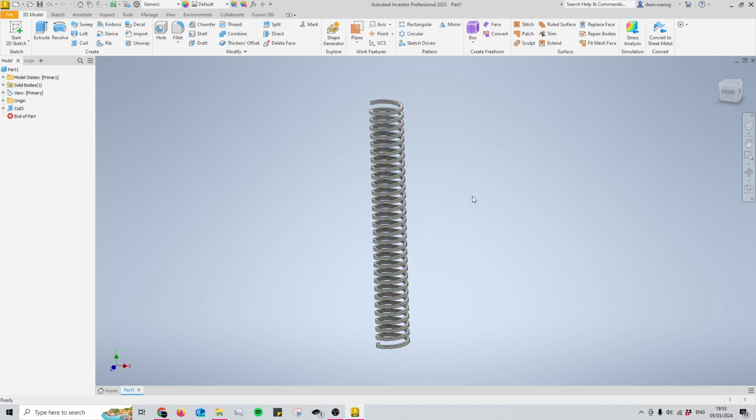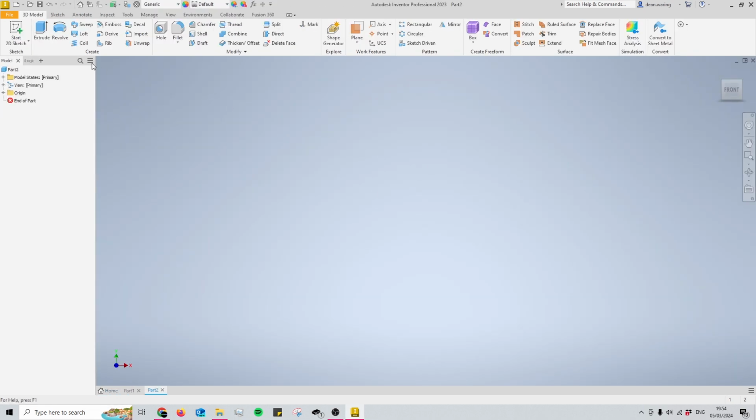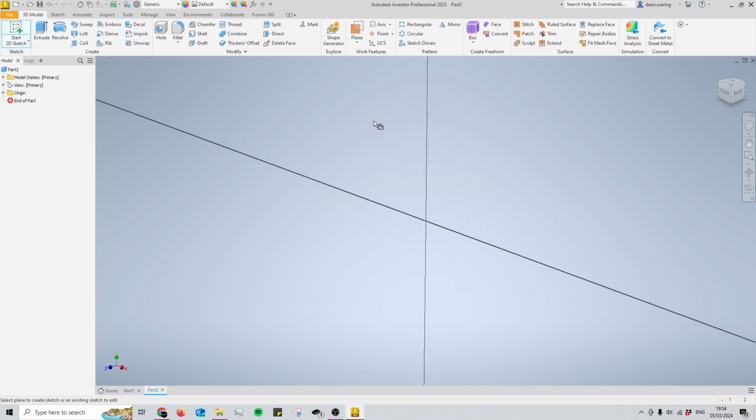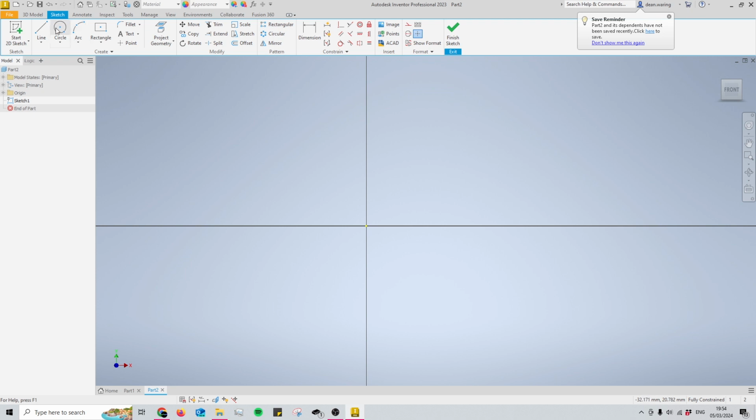Today we're going to be covering how to make a spring similar to this one. So we'll just jump right in. Obviously, to begin with, you're going to need to start up a standard part in whatever unit of measurement you would like to use. And then we're going to start by putting down our profile that we'll be using for our spring. So typically, you know, you just have a circle.